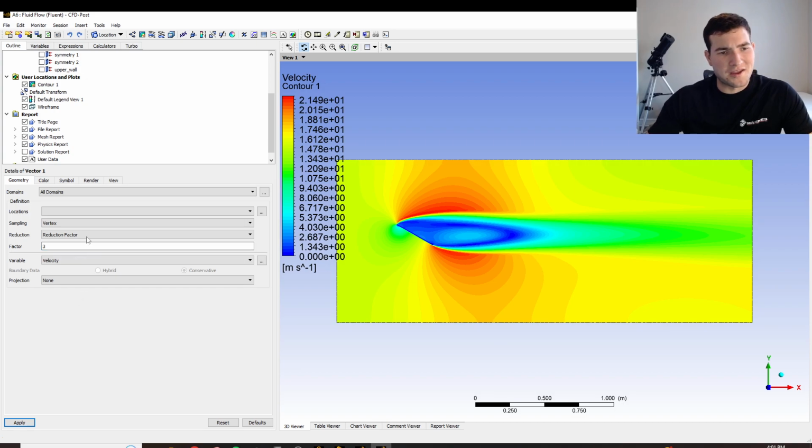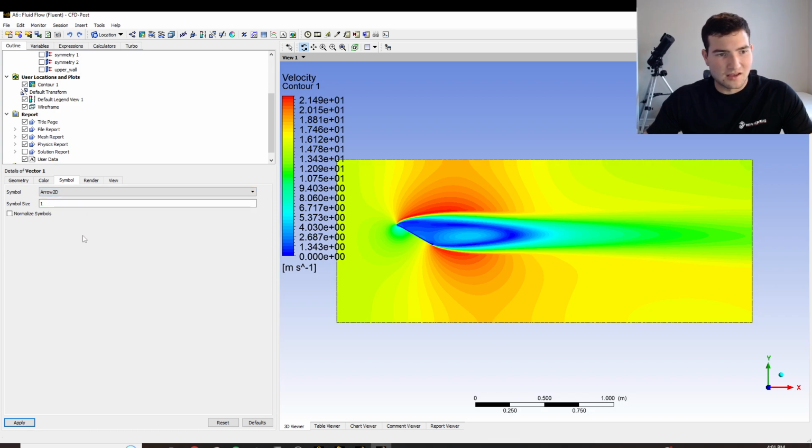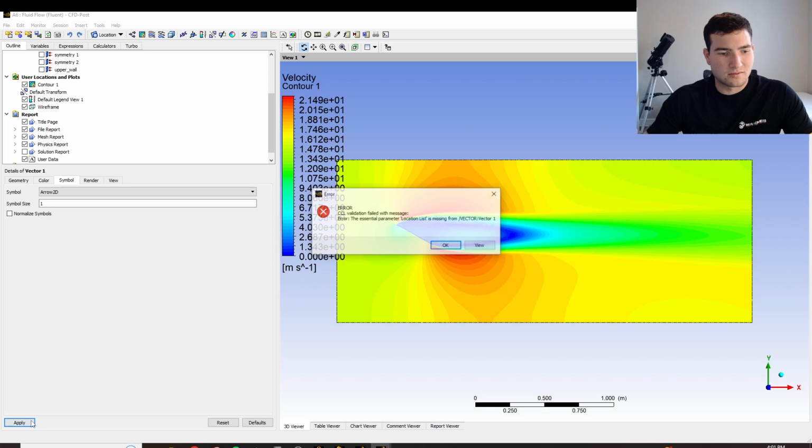So we can also add some vectors, which are pretty cool. Give it a factor of 3. Give us a pretty good view of them. I personally prefer the 2D arrow. We just leave that symbol size at 1.